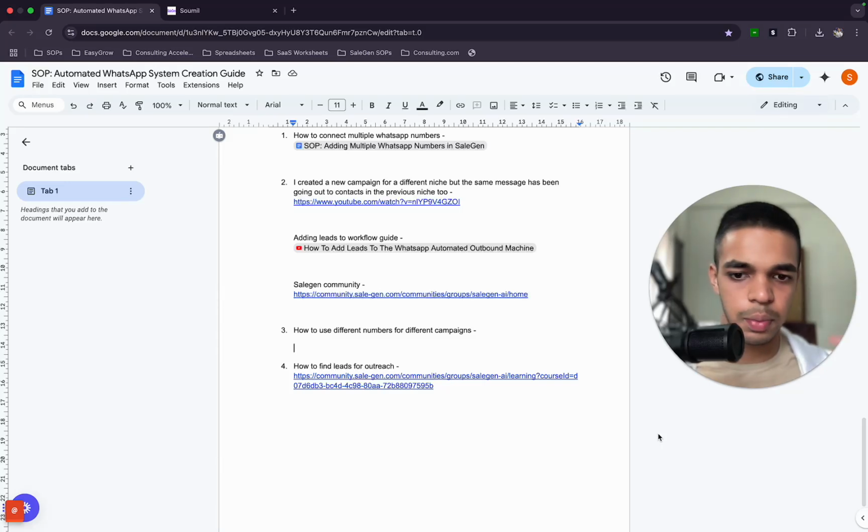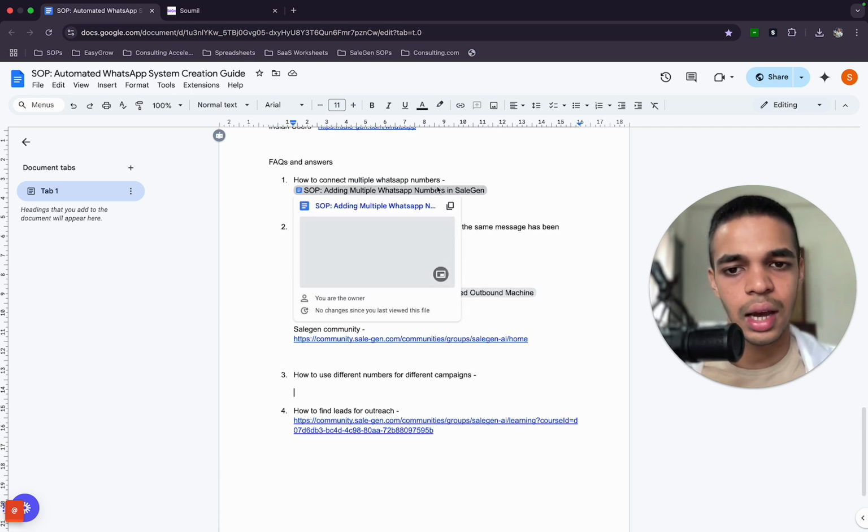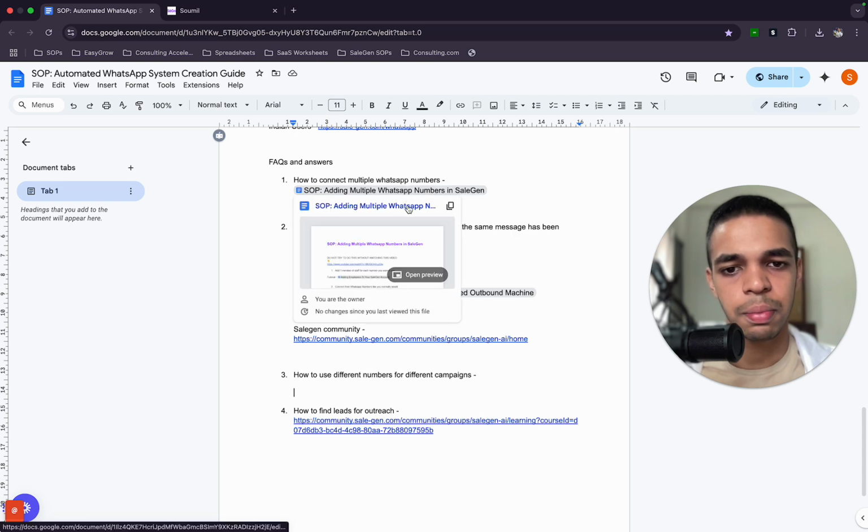So a lot of people were struggling with this issue. They had the question: "Okay Somil, cool, I started my campaign, everything is in the sales account, but now I want to add multiple accounts." And if you want to know how you can add multiple WhatsApp numbers in SalesGen, I've added the resource over here. You can just go through it.